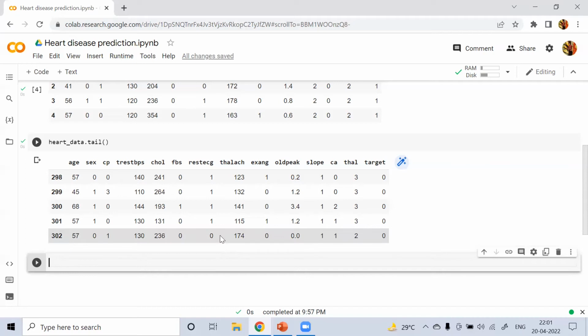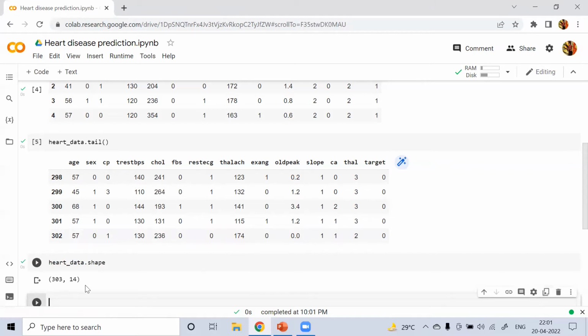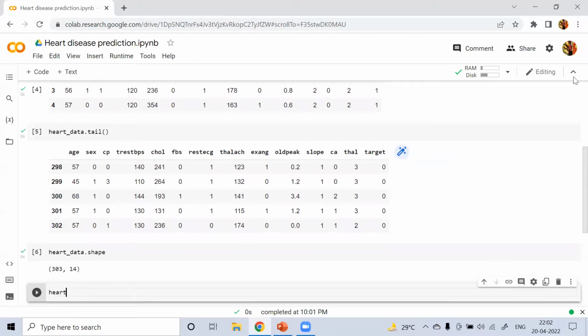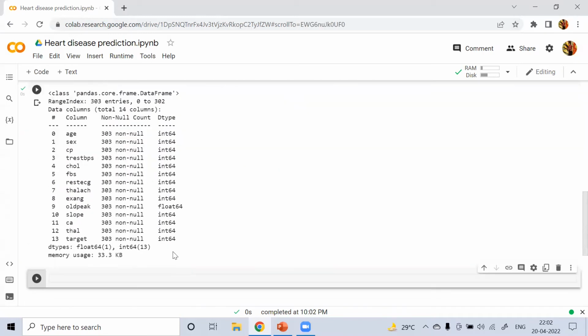So now let's see the number of rows and columns in the dataset. We will do that by using shape. So there are 303 rows and 14 columns. So 13 are our feature columns, and the 14th one is our target column. Now we will get some more information about our dataset, and we will do that using the info function. So you can see all the columns' data types. You can see oldpeak has a float data type.